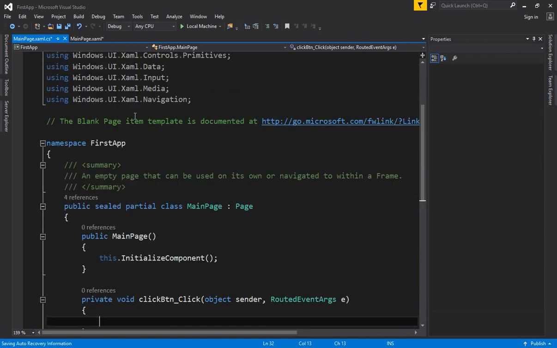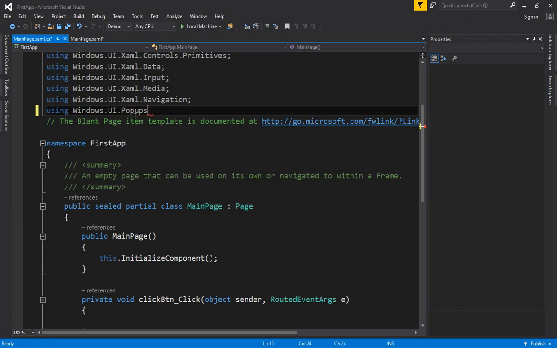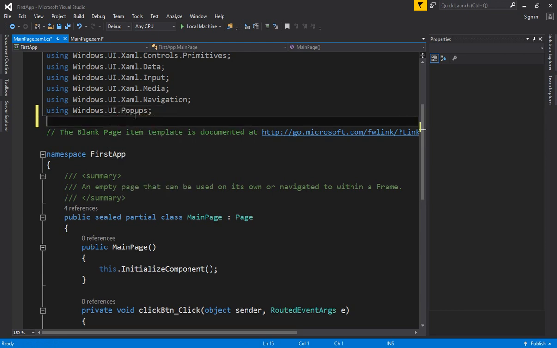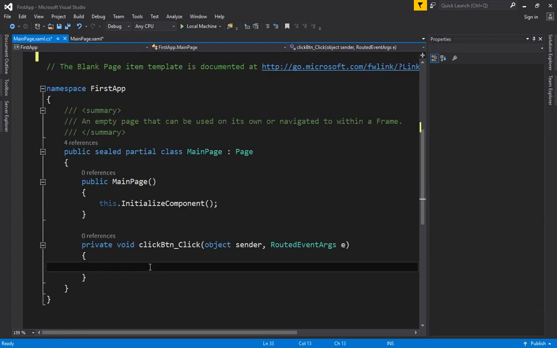The first thing you can do is write using Windows.UI.Popups. That's the namespace that you have to add. Without this namespace you are unable to add the pop-up or the message box on the window. The class that is required to create a pop-up is MessageDialog. In Windows Forms we have MessageBox, here we have MessageDialog. So MessageDialog md equals new MessageDialog, and that's it.